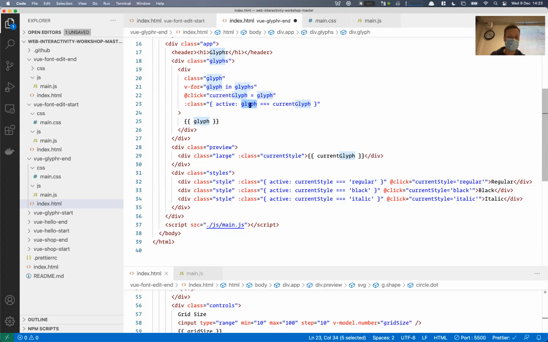With glyph, the glyph will be something like A, for example, or B. So it will be a string, but the word glyph is actually the variable that contains the string. It's not the actual string itself.